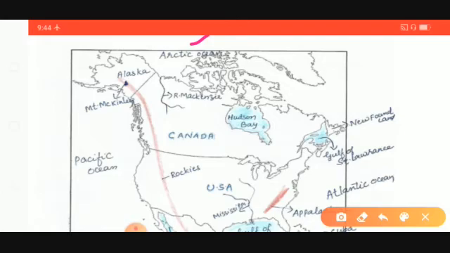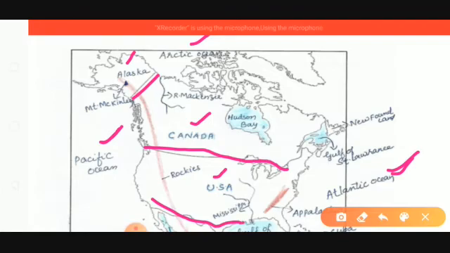You can mark on the top Arctic Ocean, then Pacific Ocean and Atlantic Ocean. So these 3 oceans you can mark. Which are they? They are Arctic Ocean, then Pacific Ocean, then Atlantic Ocean. Then we will start from the first country, that is Alaska. Then the next one is Canada. Third one is USA. Boundary lines are given, so it will be easy for you to identify. So these 3 you can write: Alaska, then Canada and then USA.